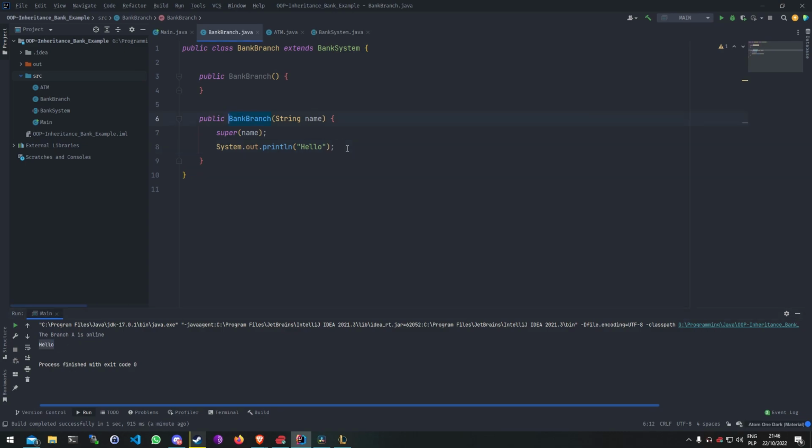I wonder if I put this above. Yes, so we get a warning here, or rather, actually, it's not a warning; it's an error. It says, call to super must be first statement in constructor body.